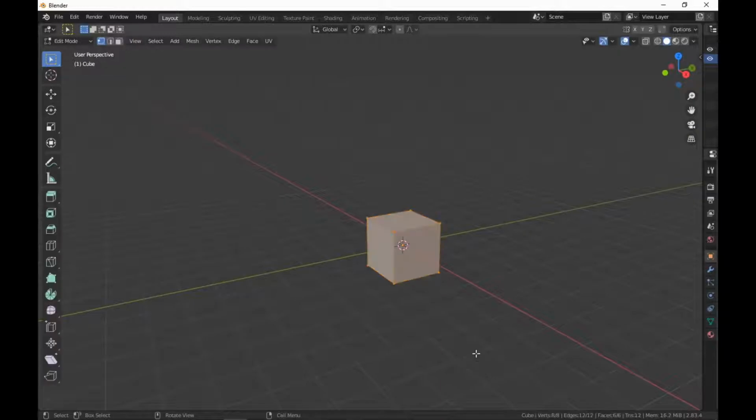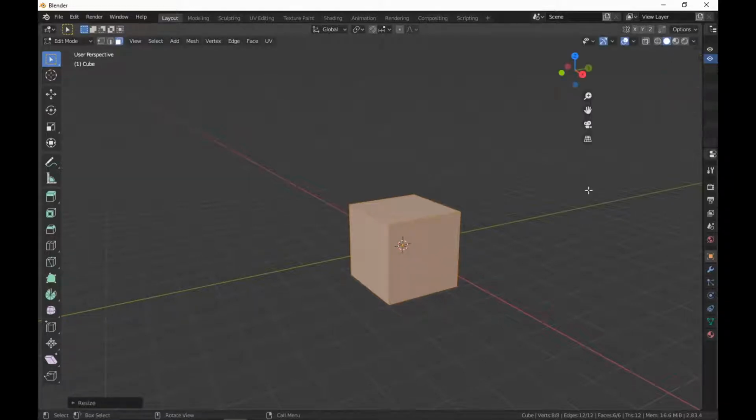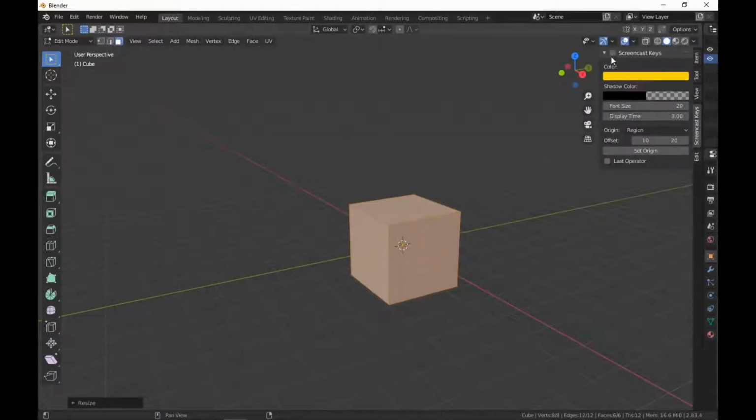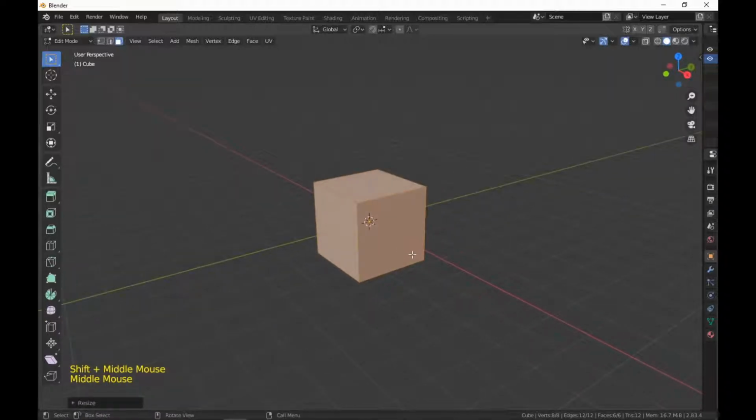Now we're going to tab to go into edit mode. We're going to press 3. We're going to scale 1.5. S to scale. Let me just put my screencast keys on before I forget. Right. So S to scale. S 1.5. That's going to give us a 3 meter cube. Standard cube is 2 meters by 2 meters.